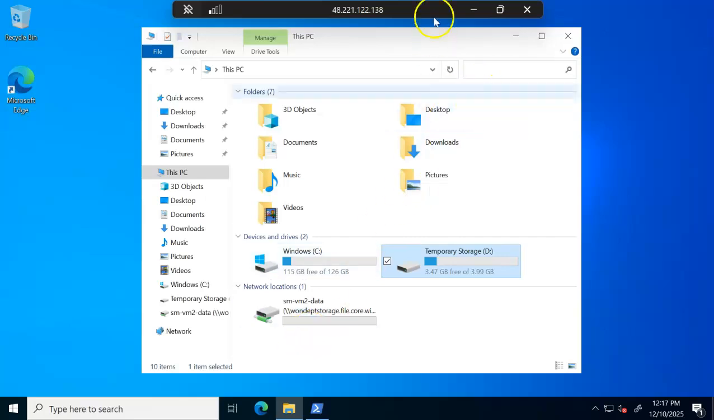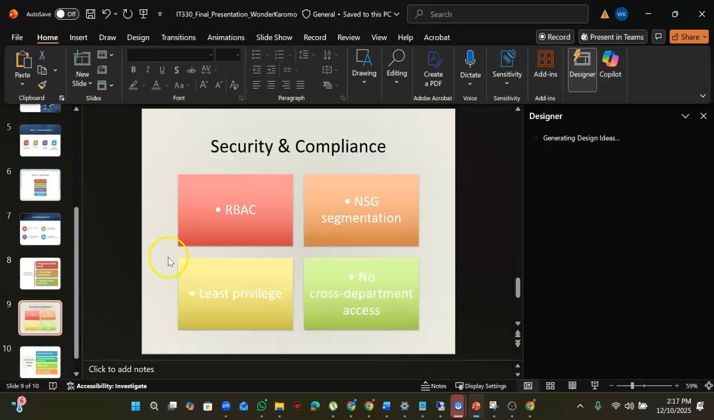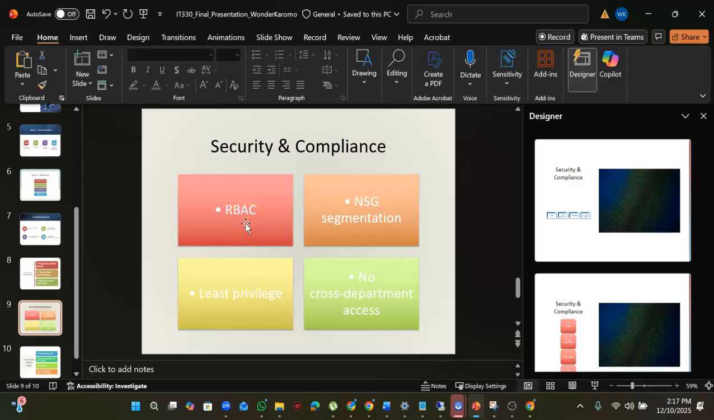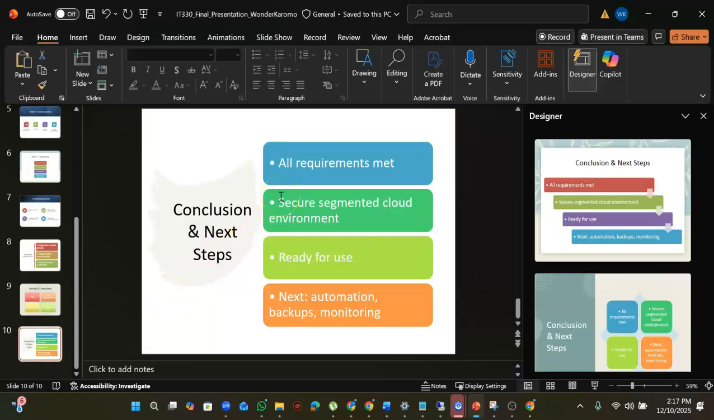Everything was attached. Role-based access control was given. Then the network security group segmentation was done, with no cross-department access, as was shown. I did show you that it was not least privileged; this I was not able to show, my apologies for that. But all requirements were met, and secure segmentation in the cloud environment, ready for use, was done.